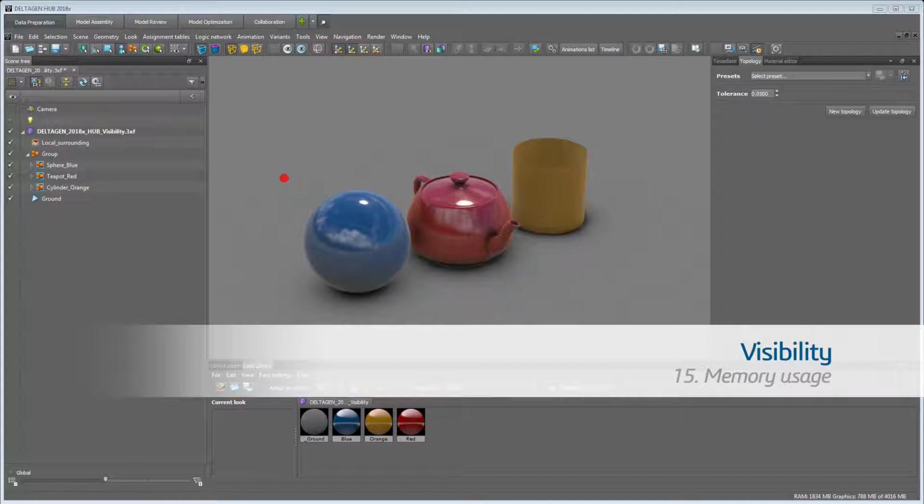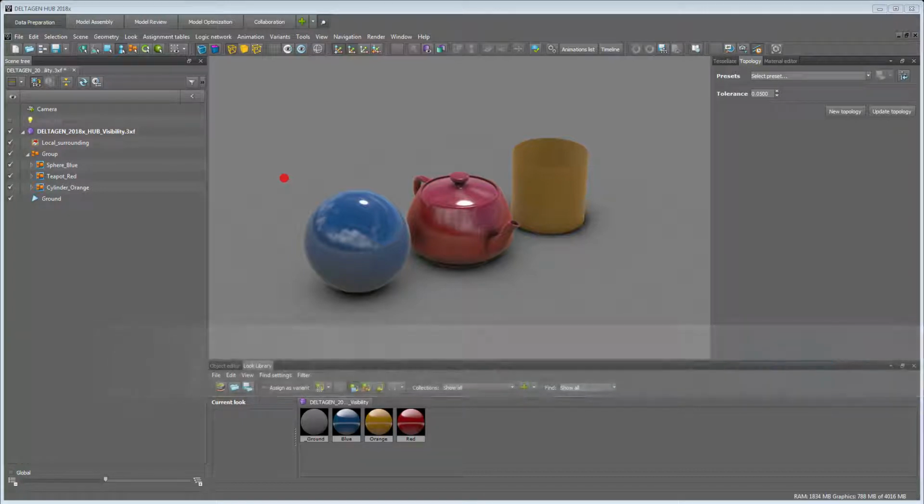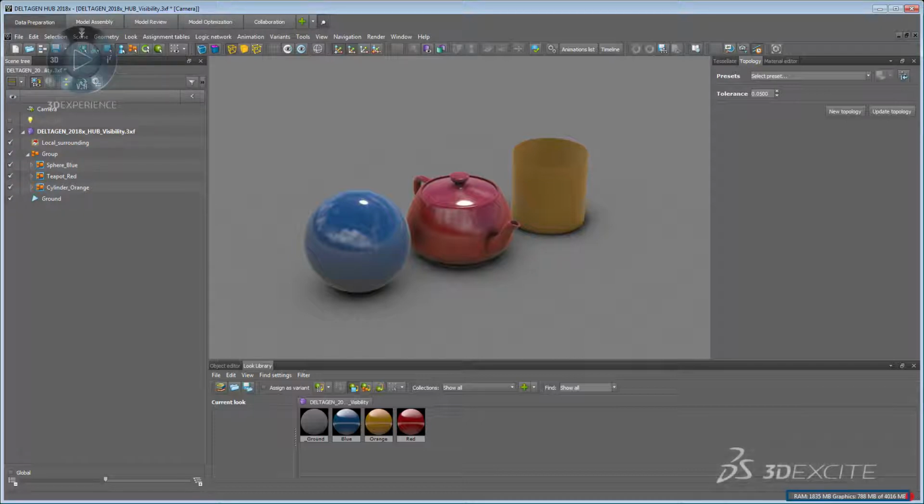Number 15. Memory Usage. The memory usage is displayed in the very bottom right corner of the software window. It displays the amount of RAM DELTAGEN is currently consuming, the graphics card's memory usage, and how much memory is available in total.